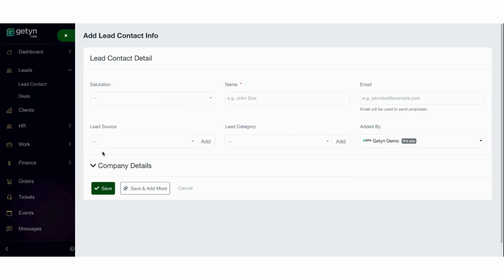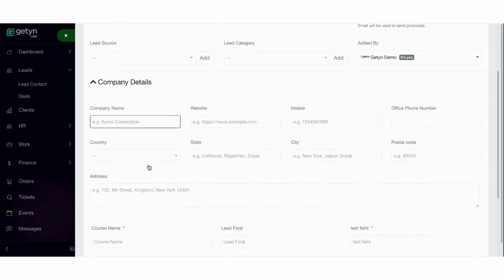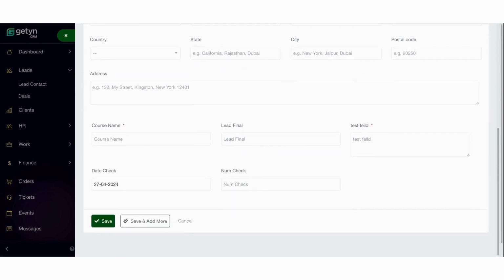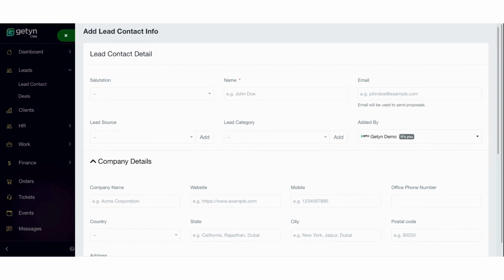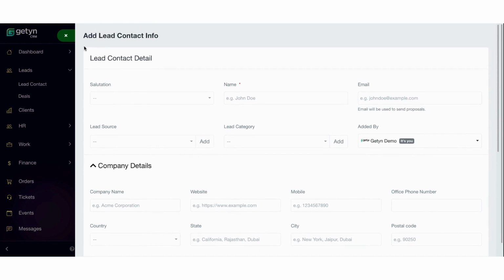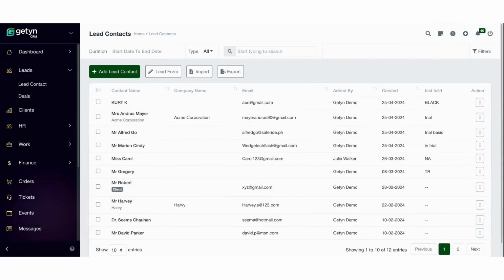In the Lead Contact section, you can easily add and manage lead contact information, including the lead's name, contact number, email address, website, billing details, company details, lead source, and much more. Remember, you can always create and add custom fields to this section as per your business needs. You can do it by yourself from the Settings module, or just contact our support and we will get it done for you, and that's too with no extra cost.